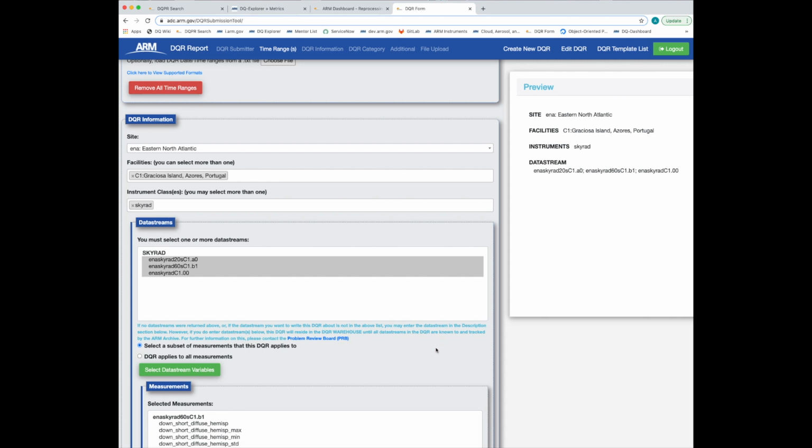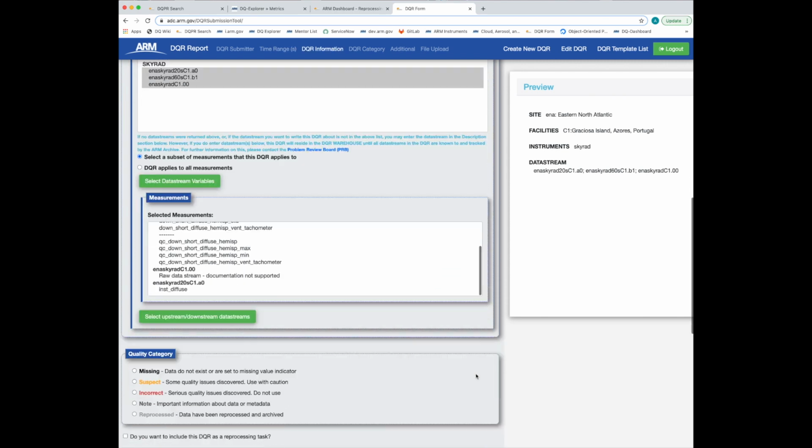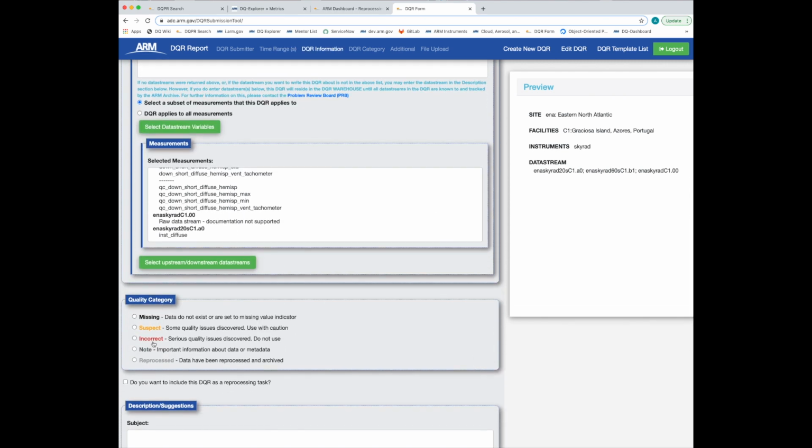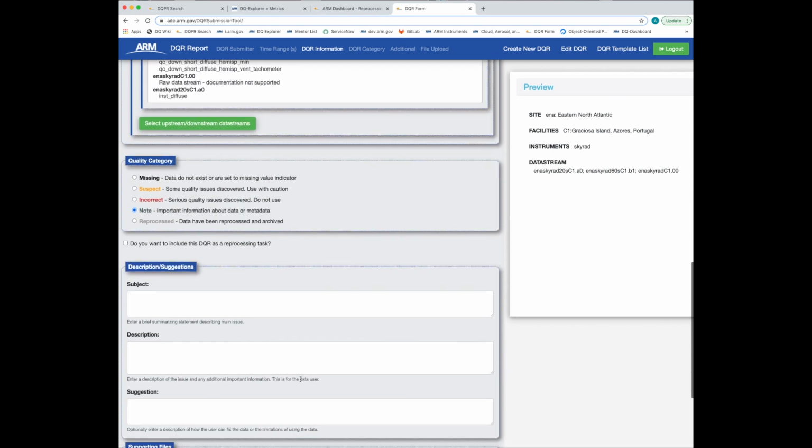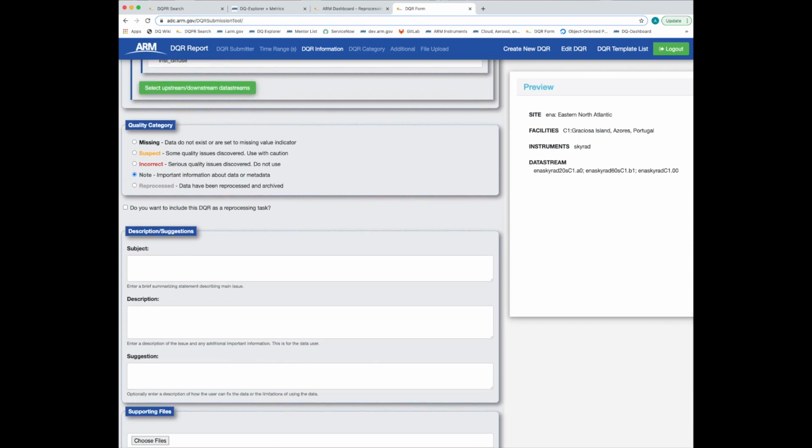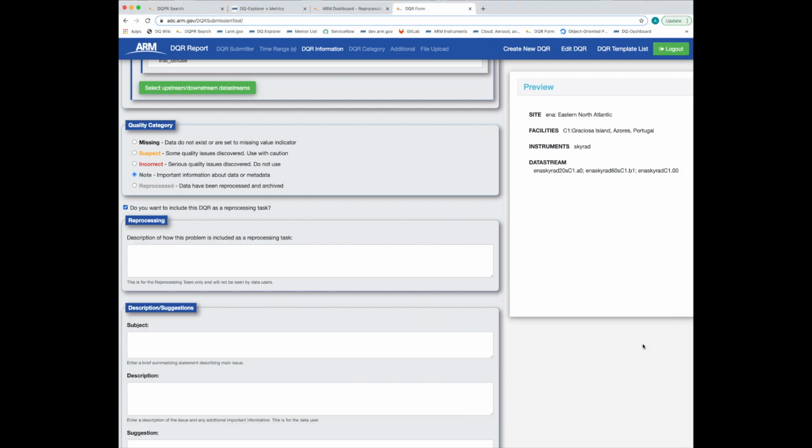For quality category in this example, we would choose Note, because the data are not actually incorrect. The corresponding quality control variable is incorrectly flagging the data. The only difference occurs when you come across the "Do you want to include this DQR as a reprocessing task?" checkbox. For reprocessing DQRs, this checkbox is selected in the DQR form.